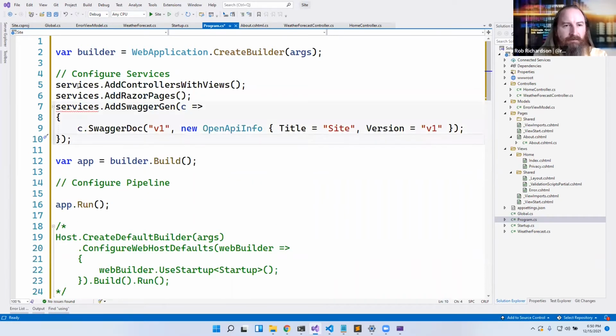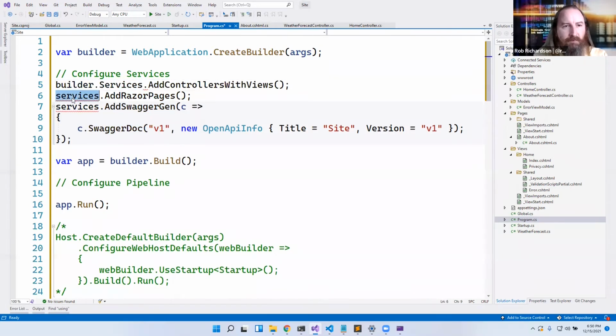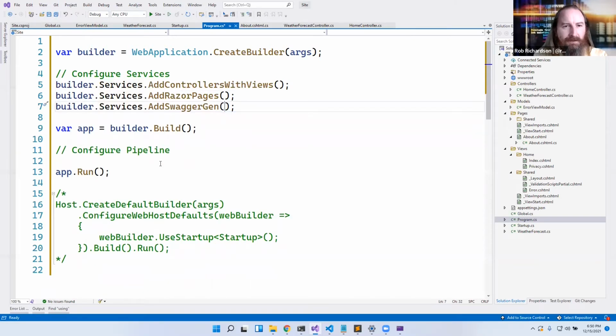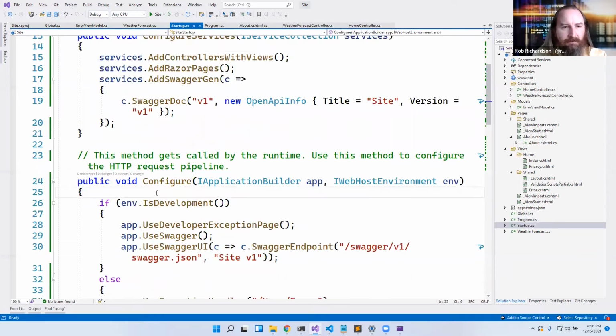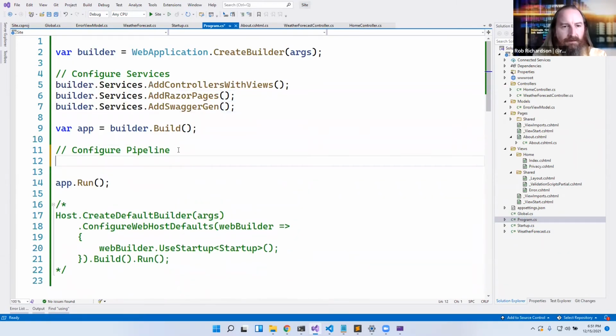Now, we don't have a services. We could definitely say var services equals builder.Services, or we could just take it a step further and say, let's go replace all of our service references with builder.Services. I think you can also simplify this down to this. Yeah, that worked. Nice. Now let's go grab from here the build pipeline. So I'm going to grab all of this content here, and we'll set that in place here.